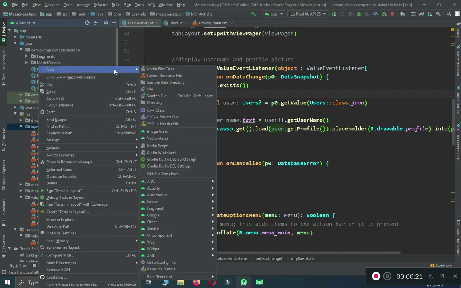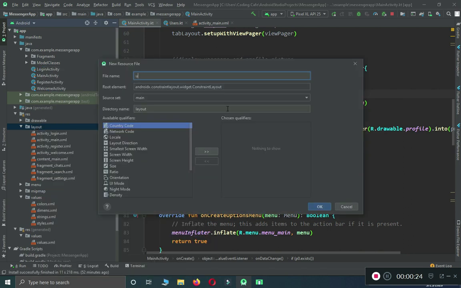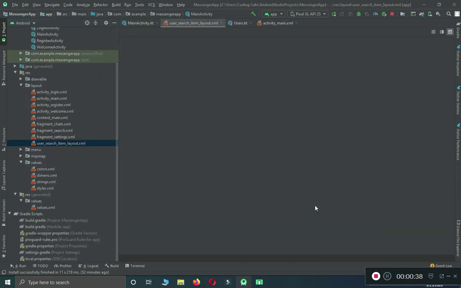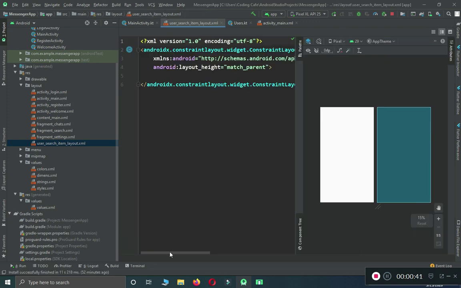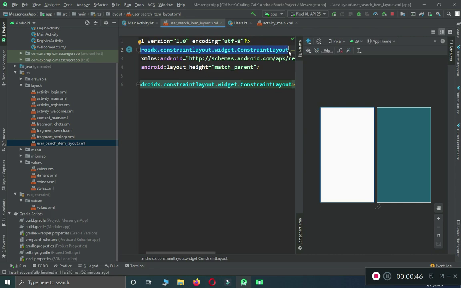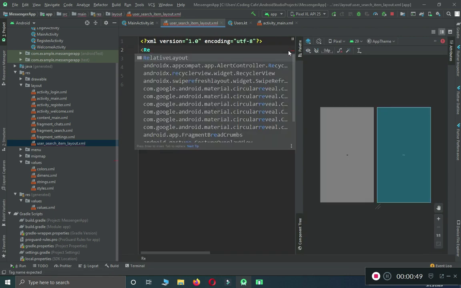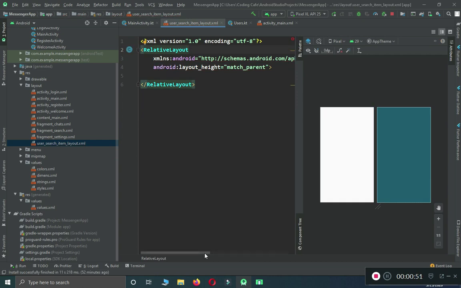So right click on layout, new layout resource file, and we can just give it the name user_search_item_layout. Then press OK, and let's go to the XML code. First of all, make sure to change this constraint layout to a relative layout. Now the important thing is to make sure that our width will be match parent, and the height, make sure to change this to wrap content.